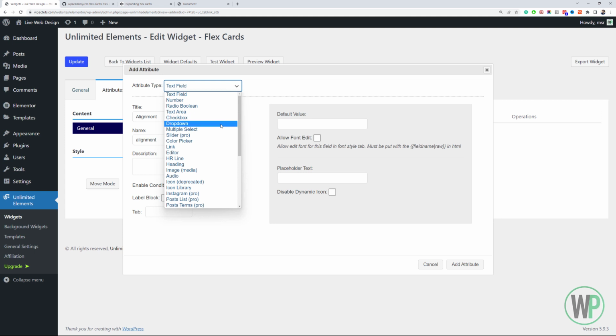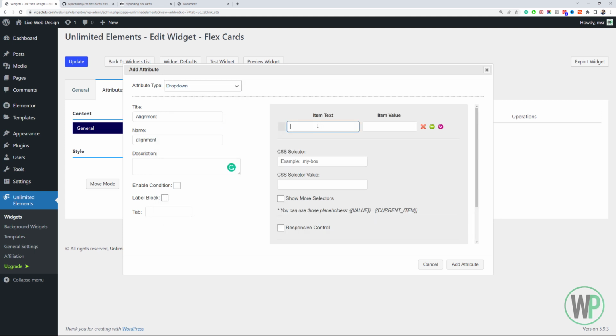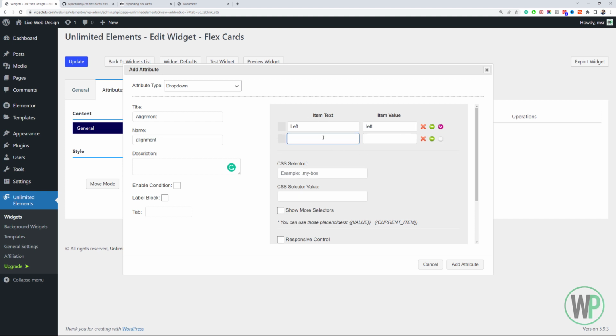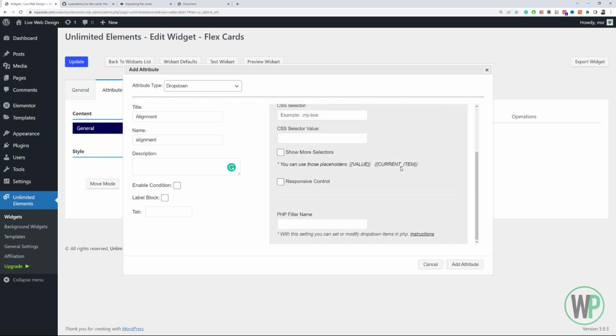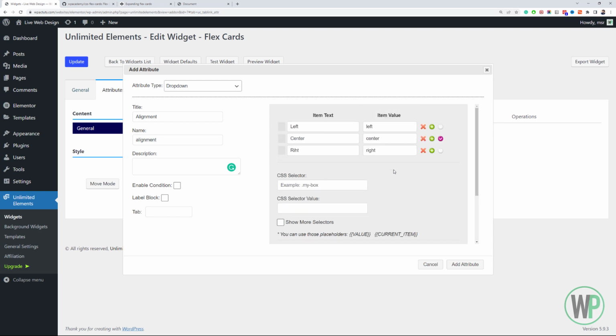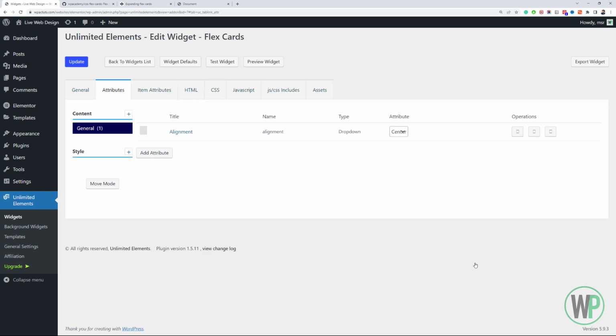Select drop down and we will add three values: item text and item value. You can click this plus icon to add more items or values. Check this box to make the item a default, to make this value the default value. Okay, let's click on add attribute.